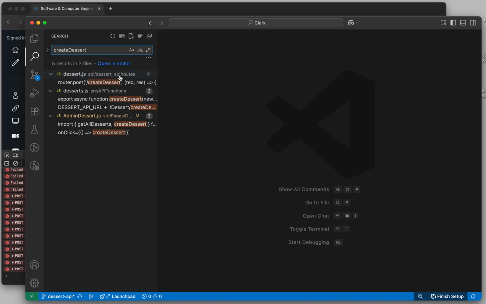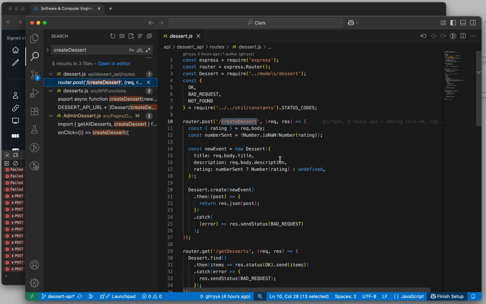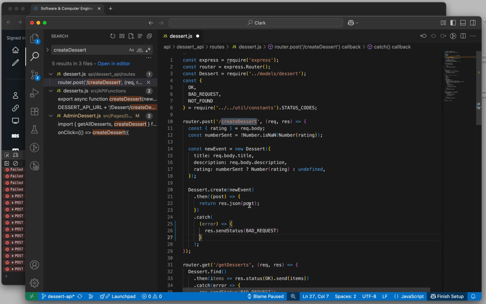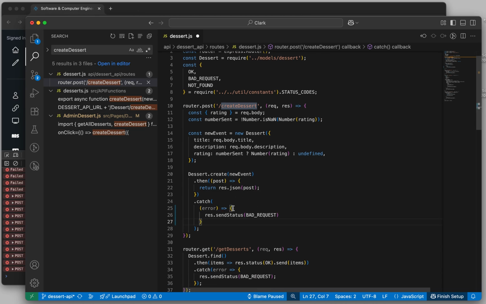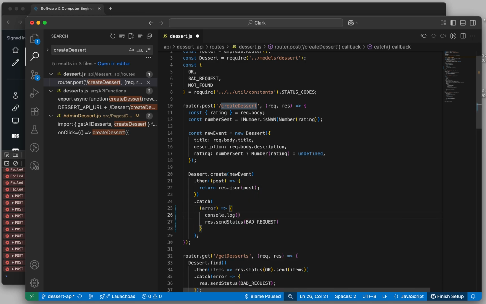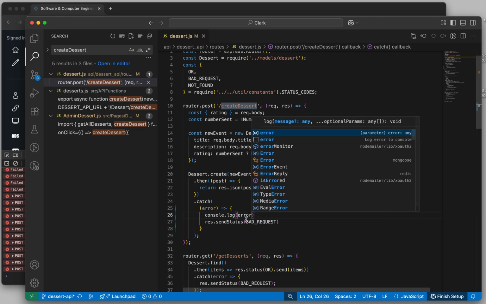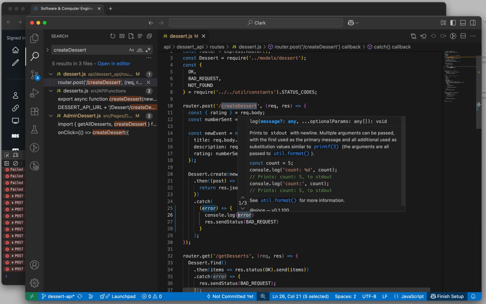In this case, it's going to be in routes because this is the handler. Now, where do we return bad request in here? We return bad request right here. So it seems like it's when we create an event, and then if there's some sort of error, we return bad request. I made brackets here, and then I'm going to console.log error, like so.